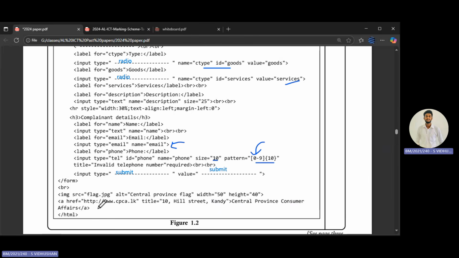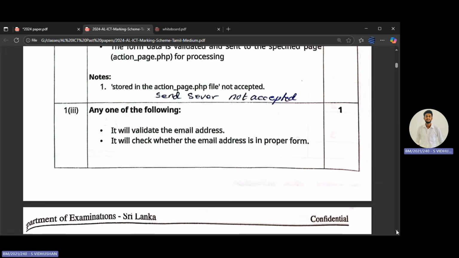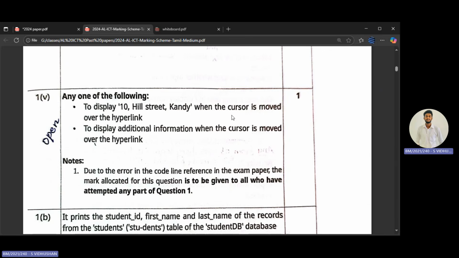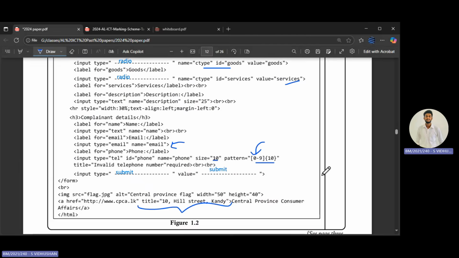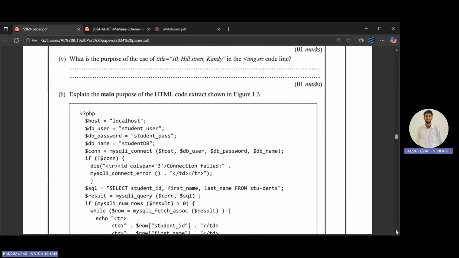So when you are moving the cursor over the hyperlink, it will be showing that 10 Hill Street Candy. That is the reason why you are writing that code. Okay. You need to know that as well. You can see here our marking scheme: to display 10 Hill Street Candy when the cursor is moved over the hyperlink. So that's the answer. We are done with that. Then let's move to the next one.